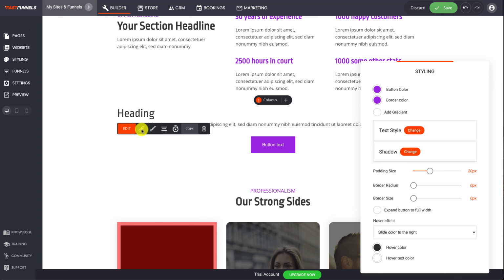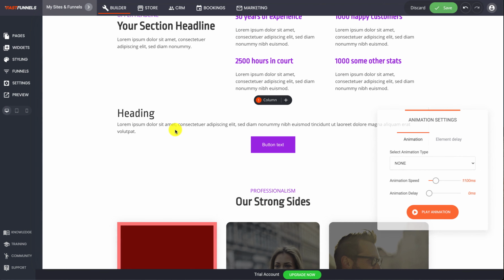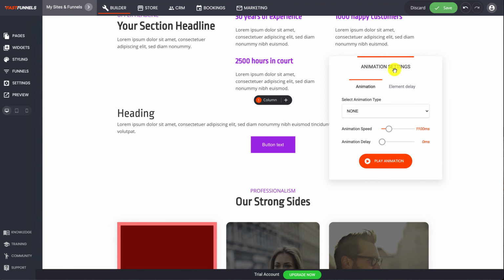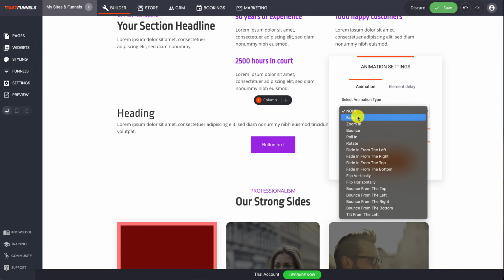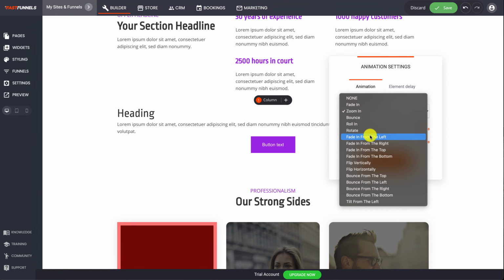And then also here, we've got a chance to choose how this is animated. If you want this to come in with a zoom, you can see there like that. Or you want it to fade in from the bottom, like come up like that. We can change the animation speeds. And we can also delay the element.